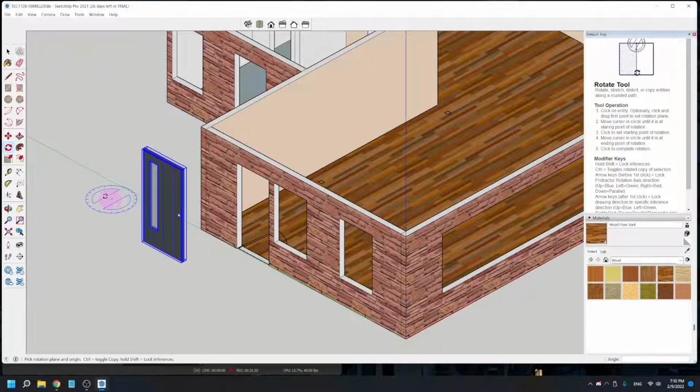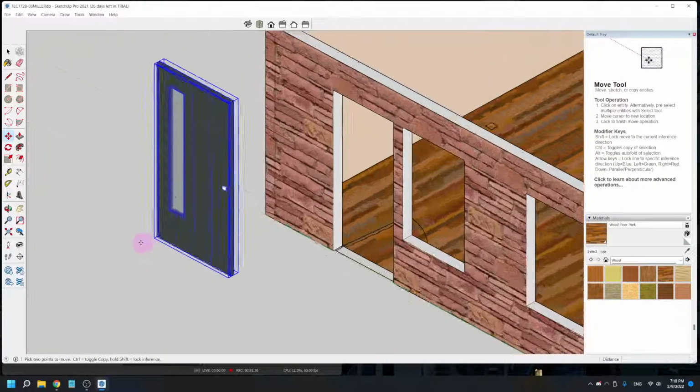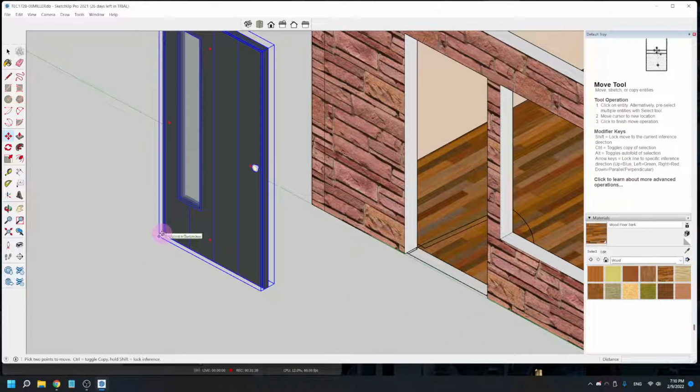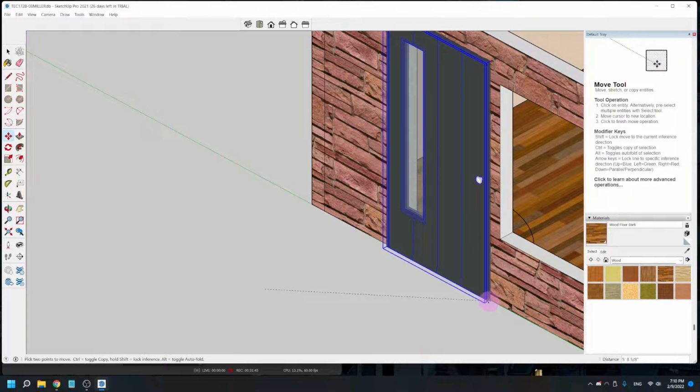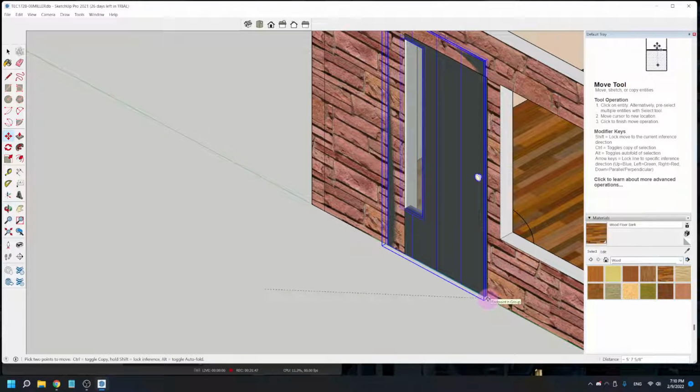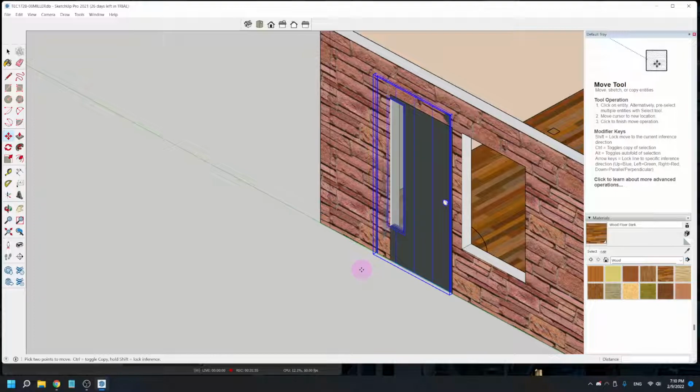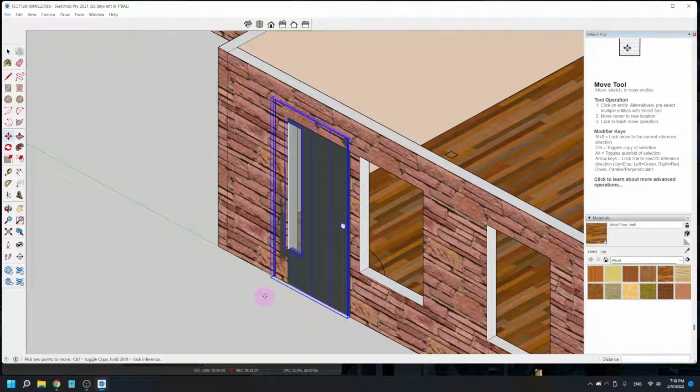Now that it's facing the way I want, I'm going to use the move tool to grab it by a point that I know. And I'll do it from this corner. So I know I want this corner to sit nice and flush right there. So I grabbed it by the point where I knew I wanted it to be and then put it on that point. So now it's moved into place, and let me hold shift and scroll wheel to pan.